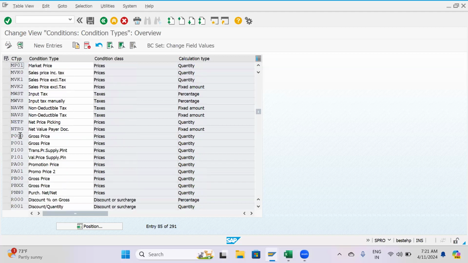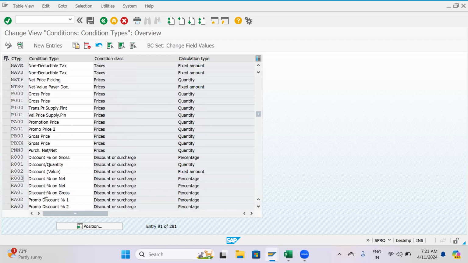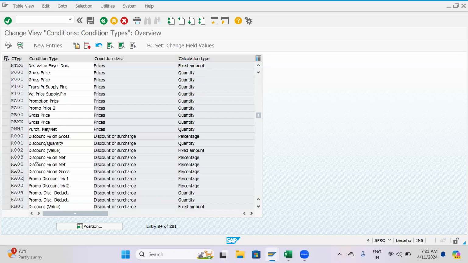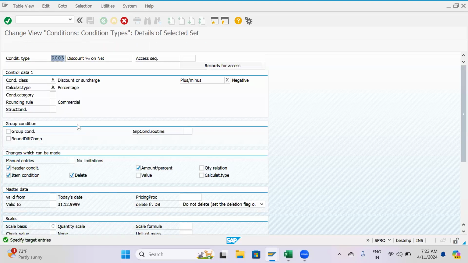So I just said, before the start, PBXX and PB00 both are appearing from here itself. These are the conditions. See, I want to give the discount on net. So what I can do, I'll just go over here, copy, right? Instead of that, we can say Z, that is vendor discount in percentage. That's it.